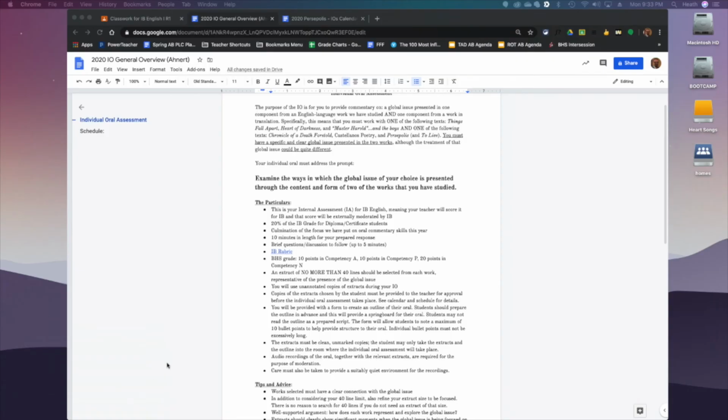Clean unmarked copies may only take the extracts and the outline into the room where the individual assessment will take place. Technically, I am going to be inspecting your workspace when your camera is on, so you will need to be camera on for this because I am looking to see that you have only blank copies with you. We won't treat this like some sort of spy movie where I'm trying to peer at your desk with a mirror or something. We're just going to say that we're doing this because we're supposed to be doing this honorably. I'm going to trust you, but still we'll have the camera on so that we're following those guidelines.